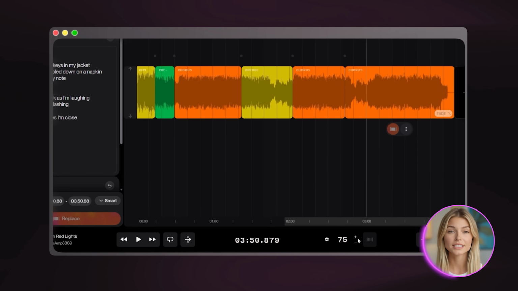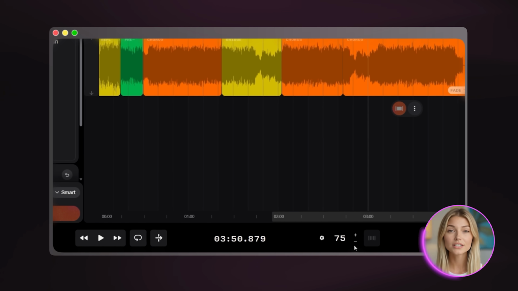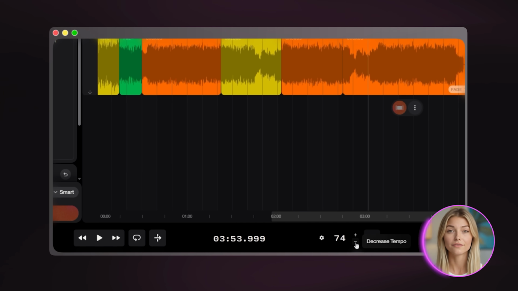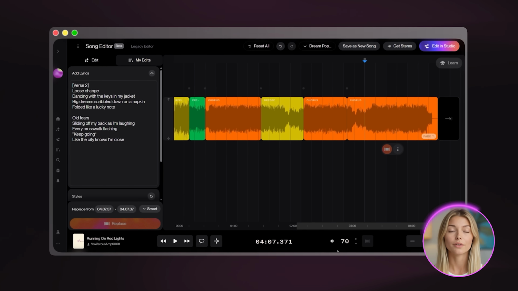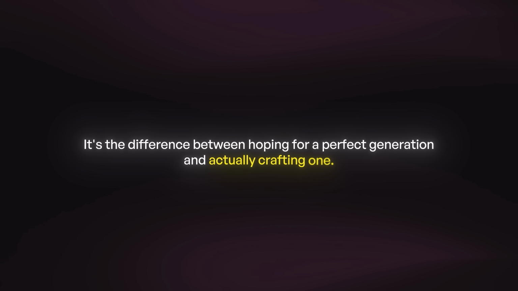The editor also lets me adjust the tempo. I'm going to decrease the tempo by 5 to make it feel more dreamy and spacious. The editor means you're not gambling every time you generate. You can keep what works and fix what doesn't. It's the difference between hoping for a perfect generation and actually crafting one.